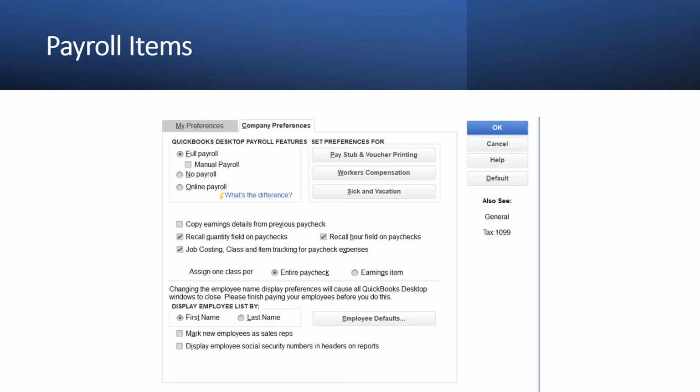You must have your Federal Employer Identification Number, FEIN or EIN for Employer Identification Number, listed in your company file for payroll to be processed correctly. If you didn't enter this correctly when you created your company file, you can make the change at any time.